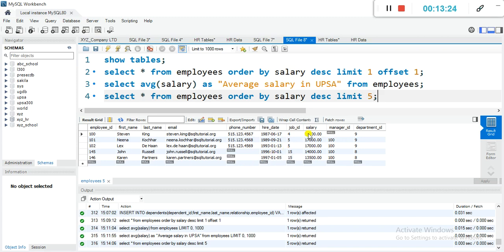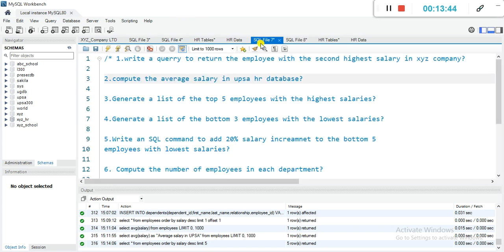Yeah, so this is it. Stephen King 24,000, Nina 17,000, Lex 17,000, John 14,000, Karen 13,500. So that is it, and you can see it is in order. Okay, all right, let's look at the next question. I'm hoping I can do all this in less than 20 minutes.